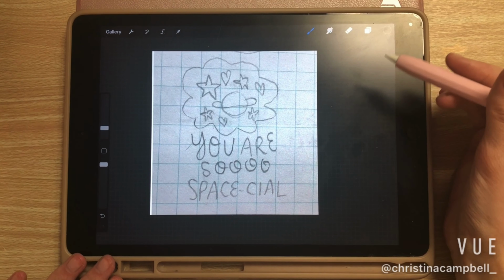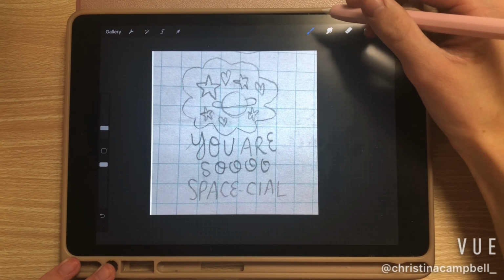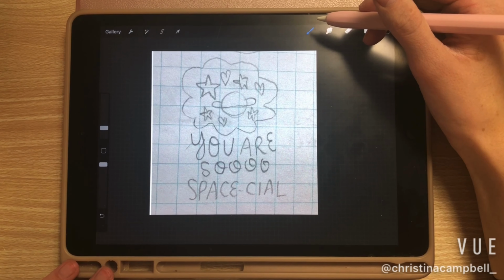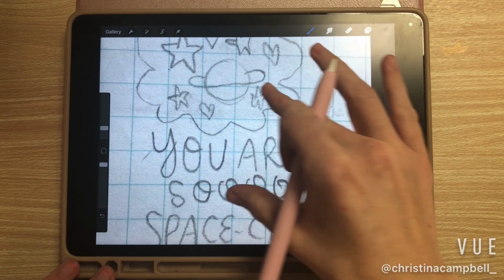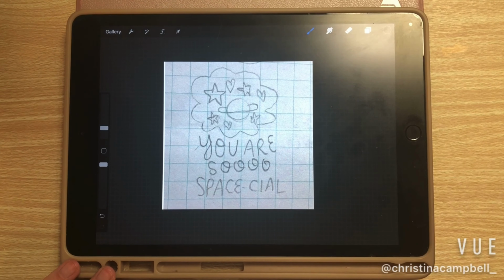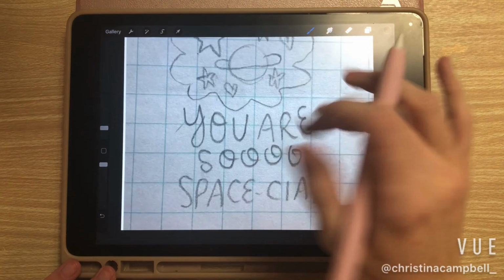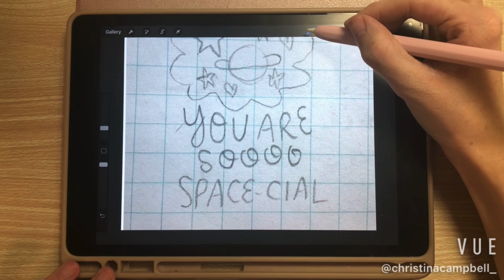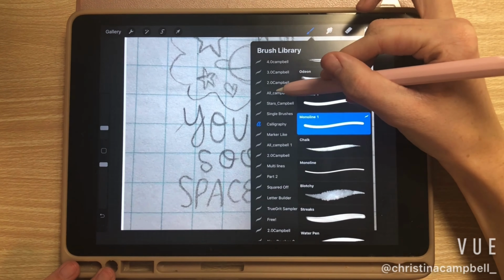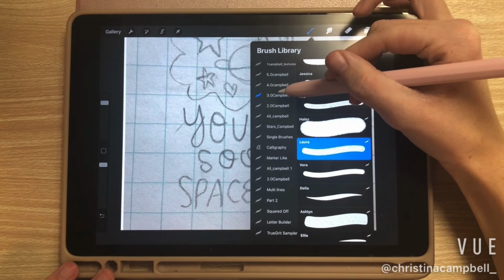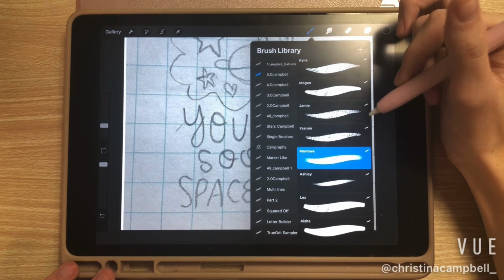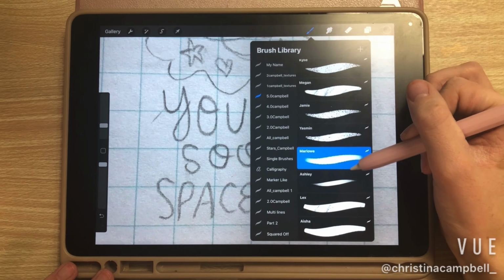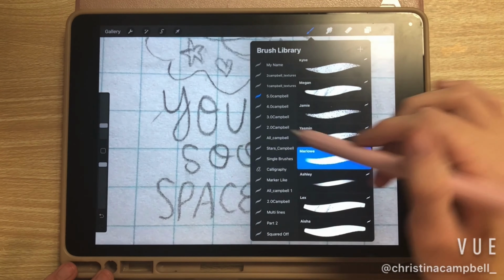Now at this point, I don't really have a direction that I want to go with this, so I will start playing around with different brushes and kind of just see what I like, what I don't like, and just play around. I usually don't have a full idea in mind when I start a design like this, so it is okay to play around a bit. So I'm just going to look through some of my brushes, and I'm probably going to play around with this brush here, Marlowe. This one is in my pressure pack.